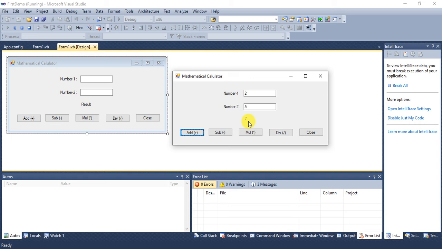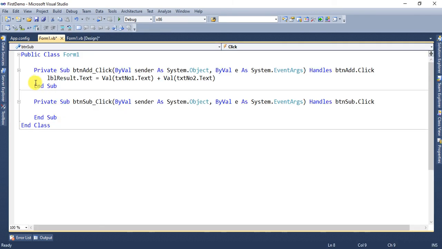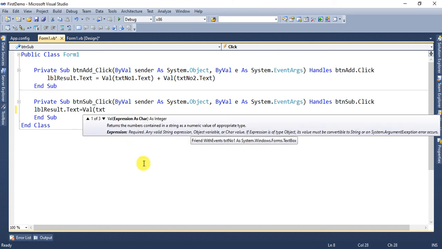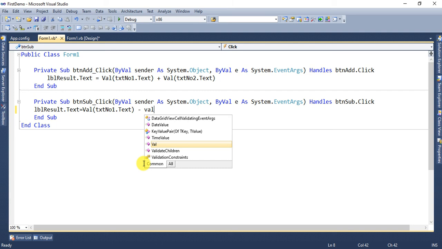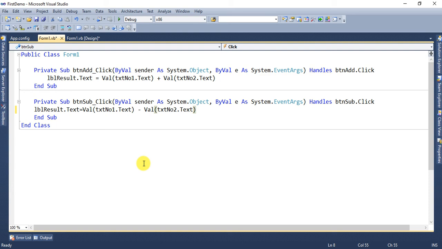Okay, so now in the same way we are doing subtraction, multiplication and division. Let's see how it is possible. Again we follow the same steps for subtraction also. Just double click on subtraction, and here we write lblResult dot text equal to the value of text box number 1 dot text, now minus the value of txtNo2 dot text. Okay, this means it's a subtraction.